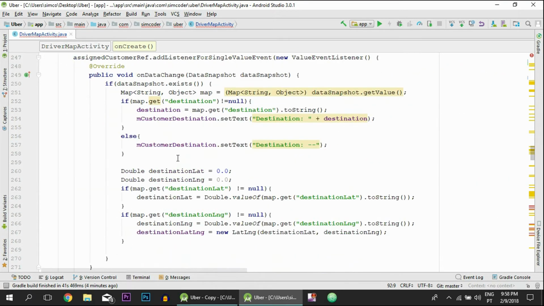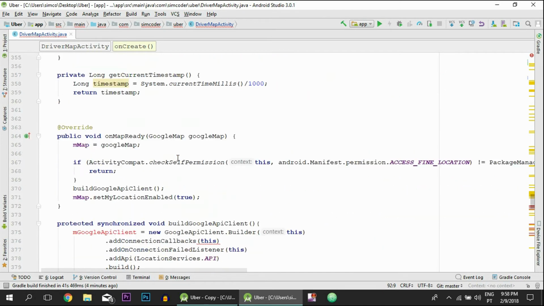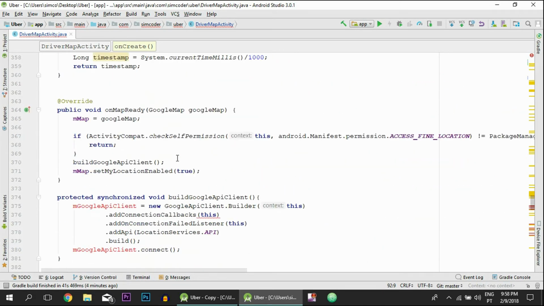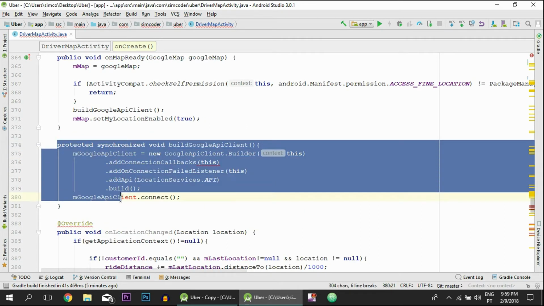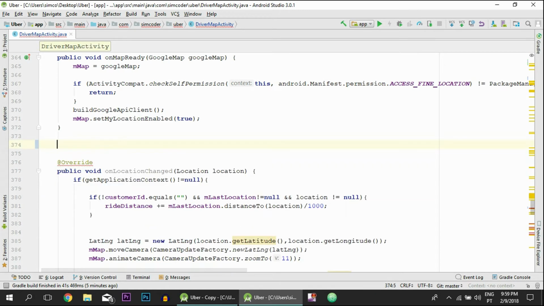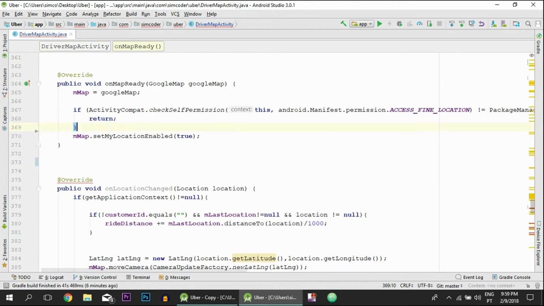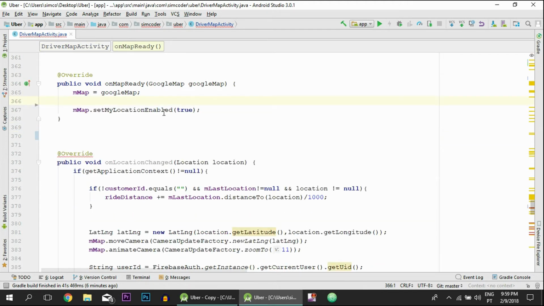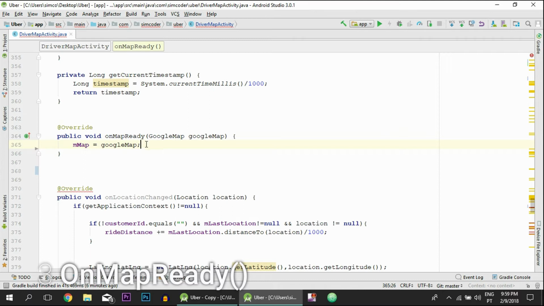So let's go below, in here on the onMapReady, and now the changes begin. So yeah, we are going to remove the buildGoogleApiClient completely. We no longer require it. We are going to remove this, okay, and also remove this. So all that you should be left with is mMap equals googleMap.